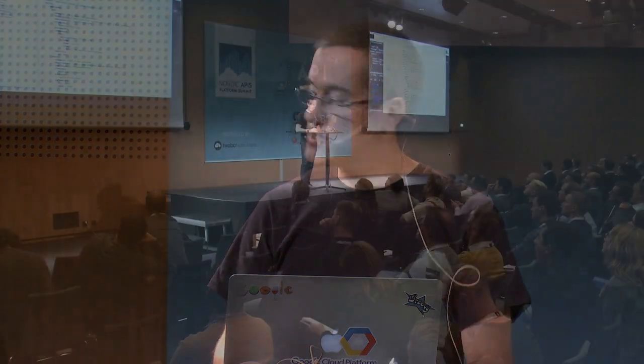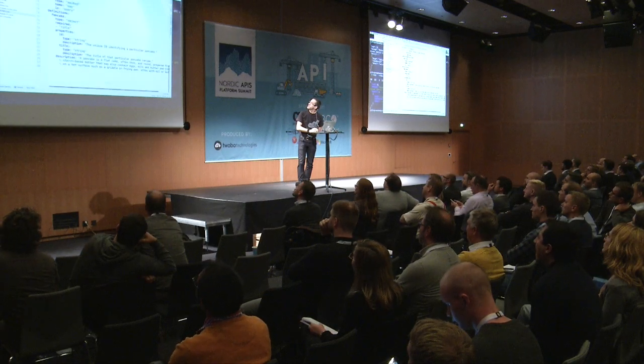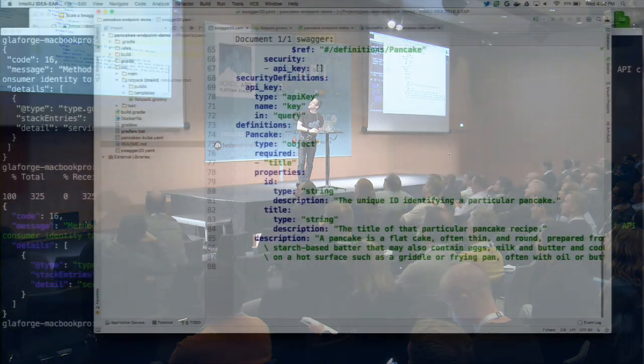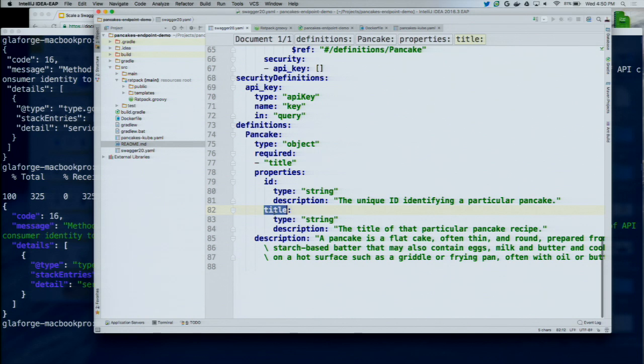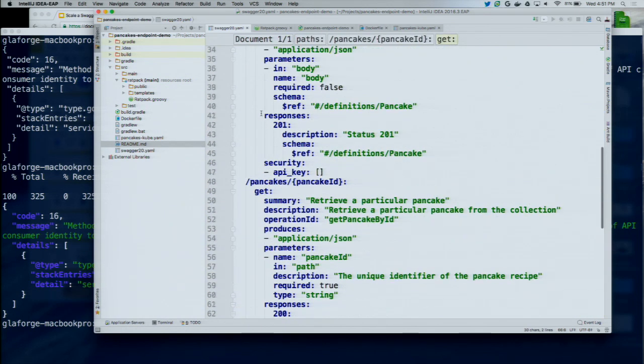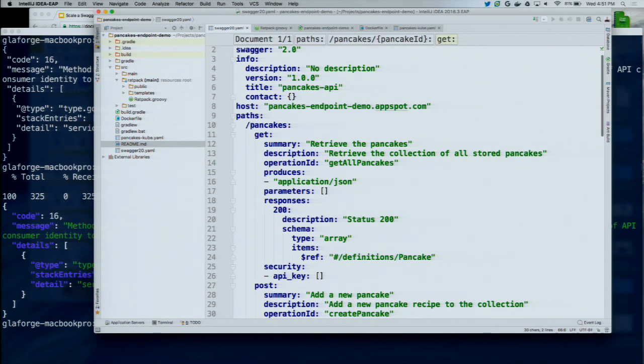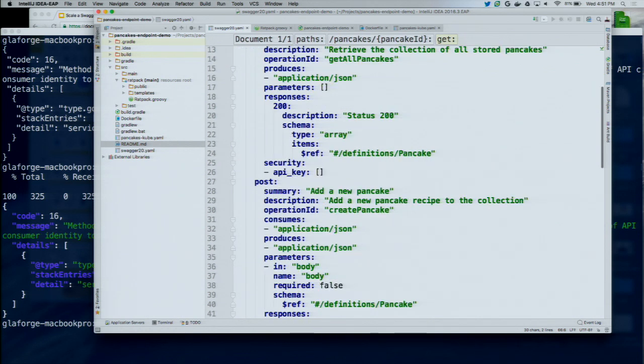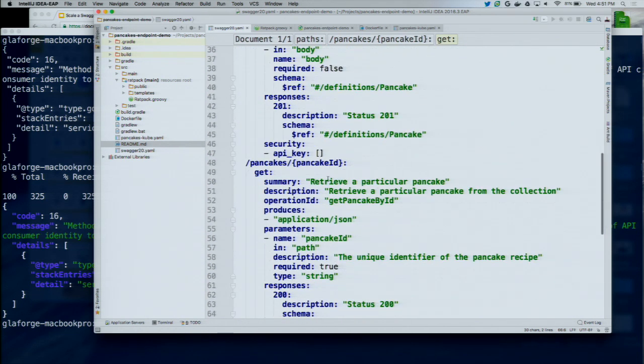I wanted to start with the Swagger, the OpenAPI Spec, sorry. It still says Swagger, so I'm allowed to say Swagger, right? I'm going to start with the model. There's an ID property and a title, and then I'm using API key security for all my paths and methods. There are three: /pancakes with a GET to retrieve all the pancakes, a POST to post a new pancake recipe, and then /pancakes/{id} if you want to retrieve one particular pancake. Okay, so that's the structure.